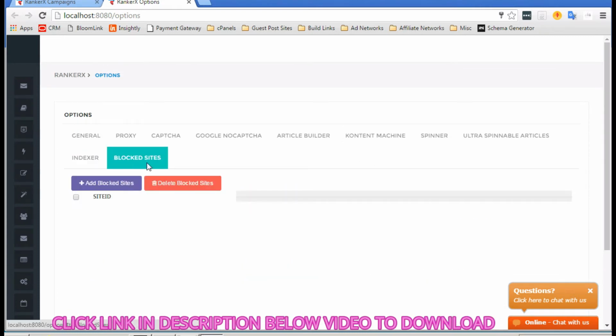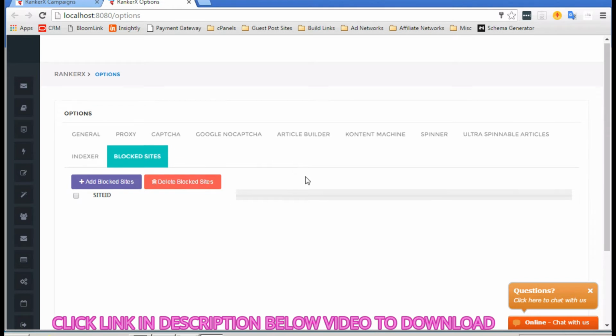And then blocked sites. If you want to block a site, you can. Rankerx comes preloaded with sites. You can put one of them in here, and then it will not post to that site. Or you could just not select it from the module. But if you're using the wizards, you would want to put the blocked sites in here. I don't block anything, but you can if you want. So those are the Rankerx options.